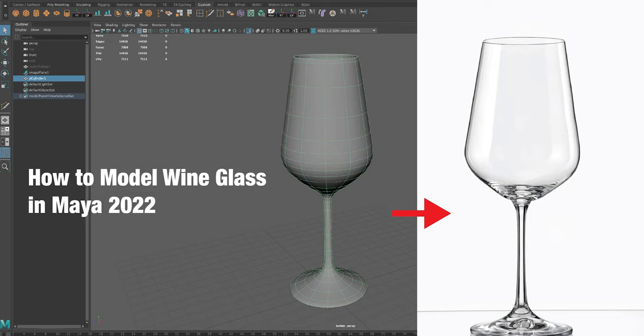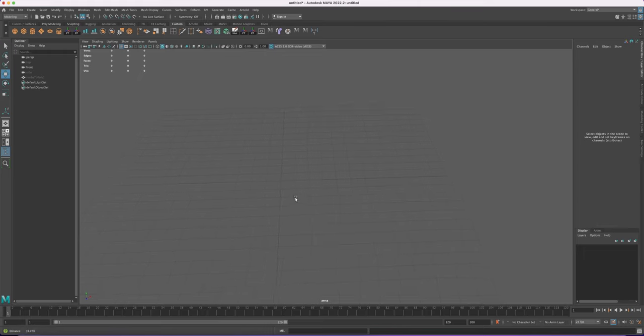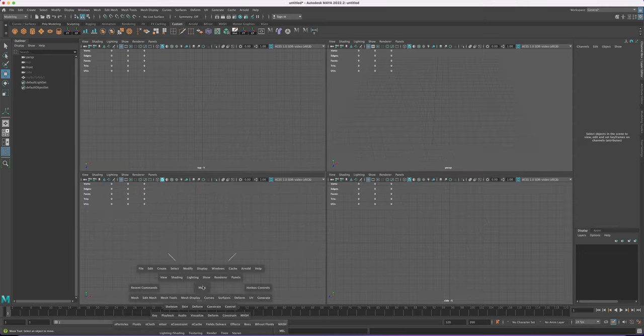In this video, I'm gonna show you how to model a realistic wine glass using polygons. In my previous video, I showed you how to model the glass using the CV curve tool. If you wanna watch that, you can check it out. I put the link in the description below. But in this one, we are gonna use polygons to do that.